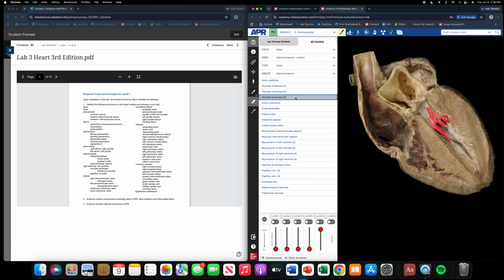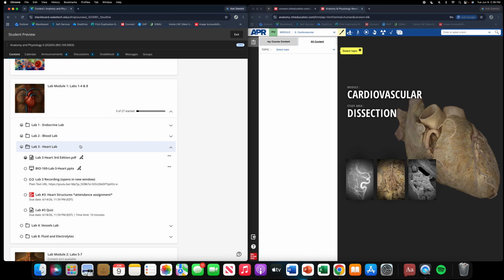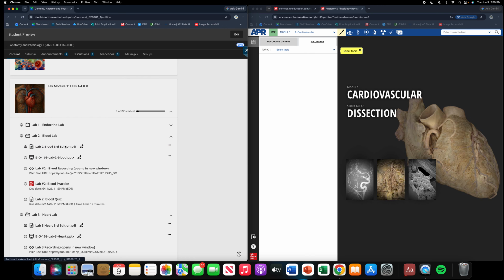So that's how you're going to be looking at the actual structures and features. I'm going to jump into, still in cardiovascular, up here across the top, let's look at lab 2. So I'm going to go into my lab 2 and pull up those pages.